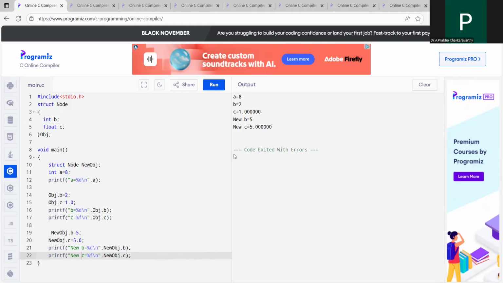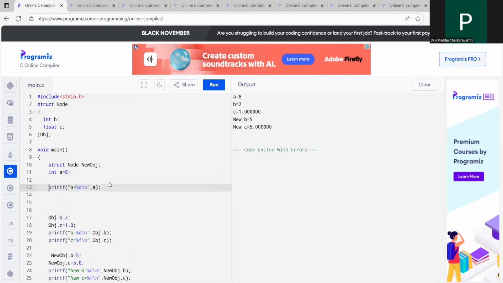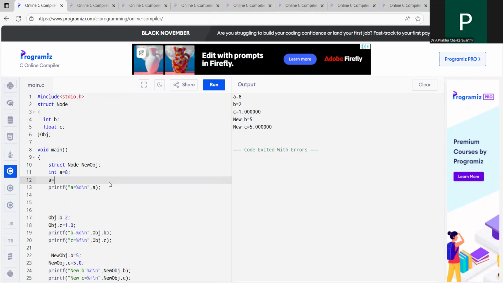Now, there is a doubt. Now we have a variable called a equal to 8. The value of a doesn't change anywhere else. But what happened to b and c? B contains 2 here and b contains 5 here. But the same, if I put a equal to 7 here, what happens?